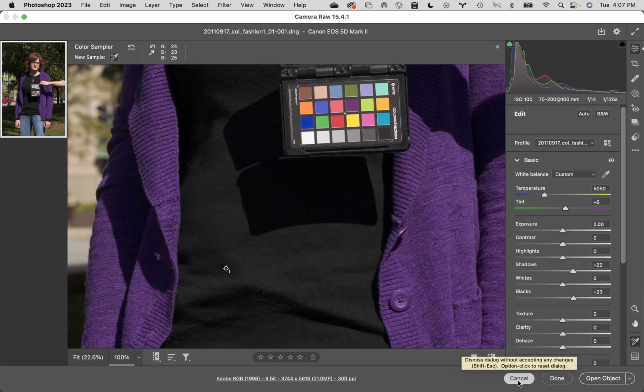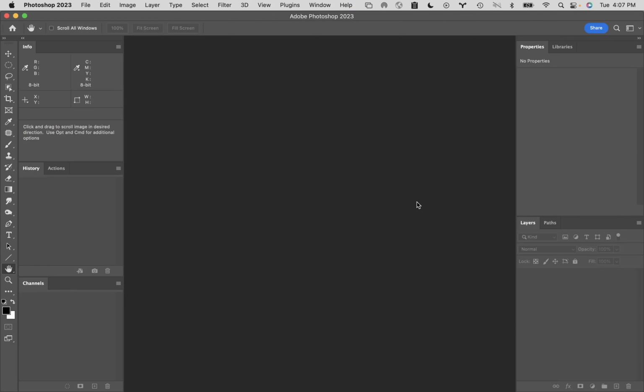You can say done in this because now we do want to apply all of that part to this. We do want to keep all of those things in there, and you should be good to go.